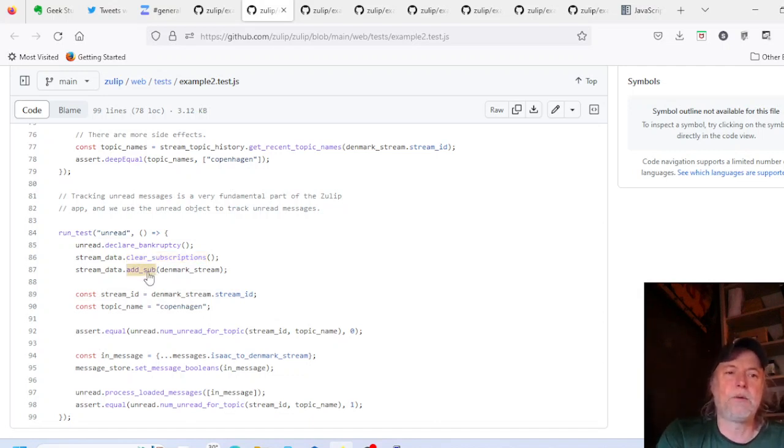We add a sub, and a sub is just a subscription to a stream. So we add a subscription to the Denmark stream. We get the ID of the Denmark stream. We get the topic name. So streams and topics are sort of a hierarchy. So the Denmark stream could have several topics. One of them would be Copenhagen. Maybe the other would be cheese. Third one might be bicycles.